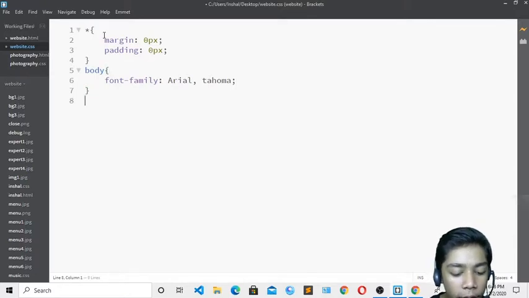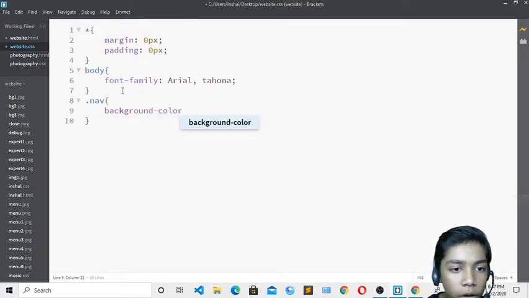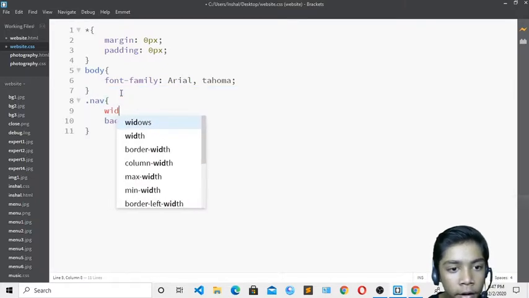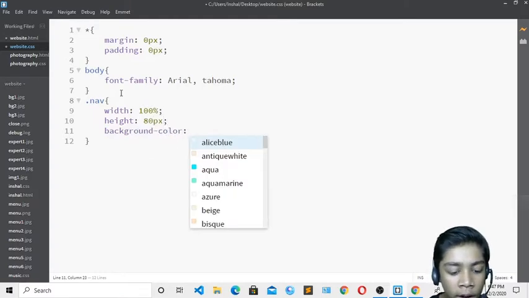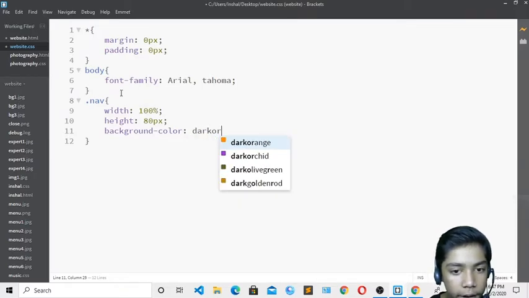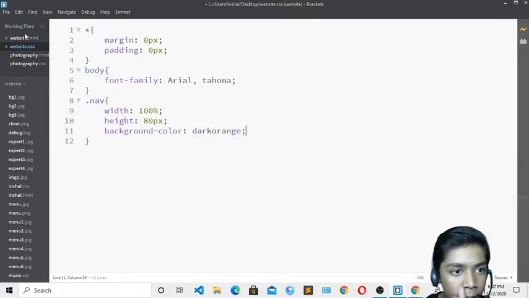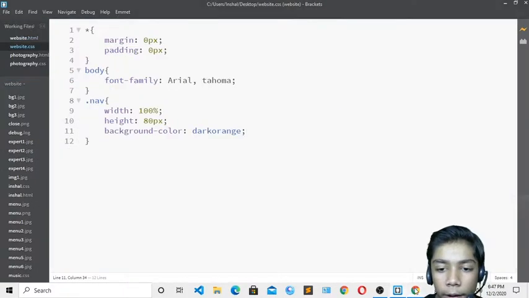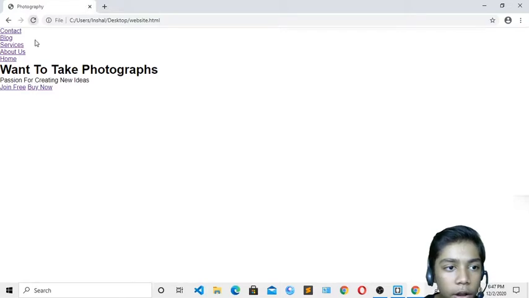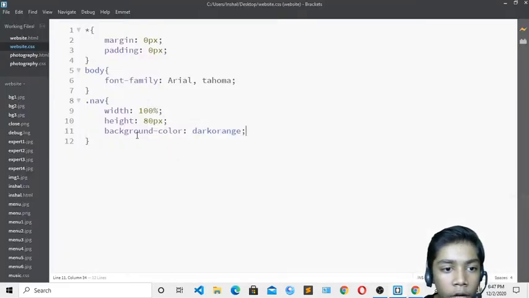I will come over here, write dot nav, and I will write background color. First of all you have to write width: width should be 100% and height should be 80 pixel. Now in here I will define the color of dark orange. Then I will hit save, and I will also hit save over here, and if I show you, hit refresh, so here you can see it is just like that.